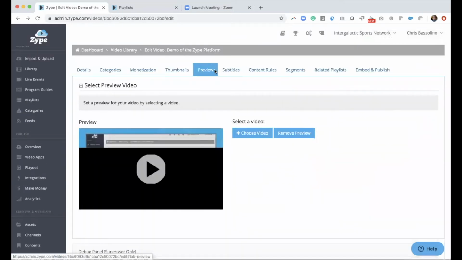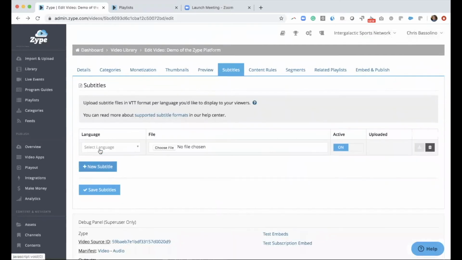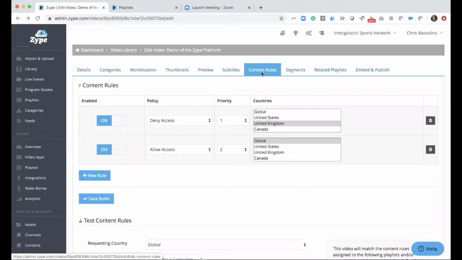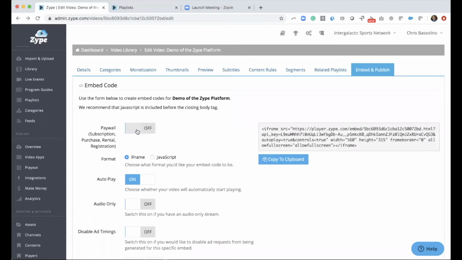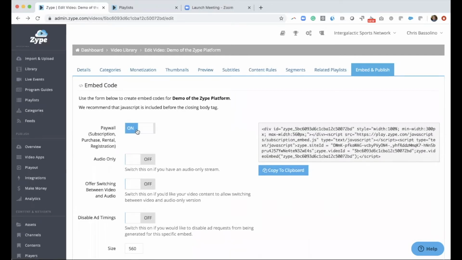We also support things like previews, closed captioning in multiple languages, content rules. So if you have restrictions on where content should be accessed from, you can create allow and deny access policies for your content. And then as part of the platform, we also provide an enterprise class HTML5 with Flash fallback web player. And it does have paywall capabilities. So you can turn the paywall on, publish through an existing CMS. A consumer can sign up and subscribe or purchase that content right through that video embed.